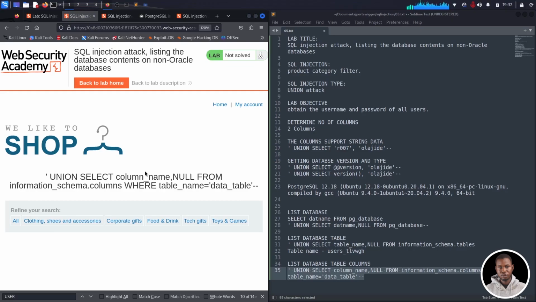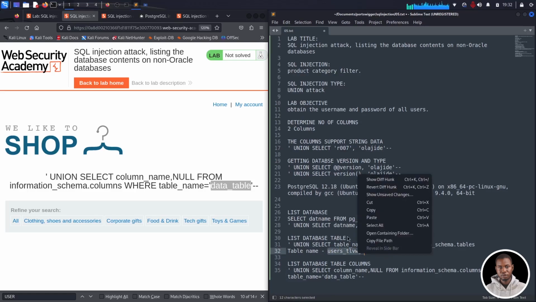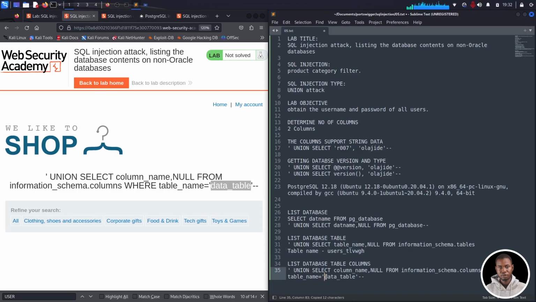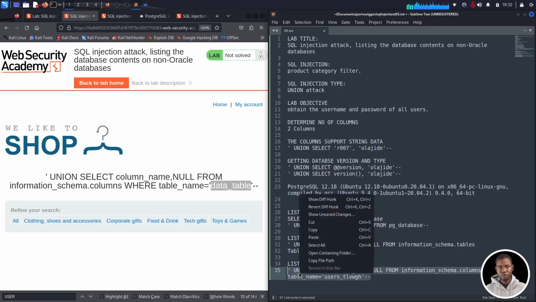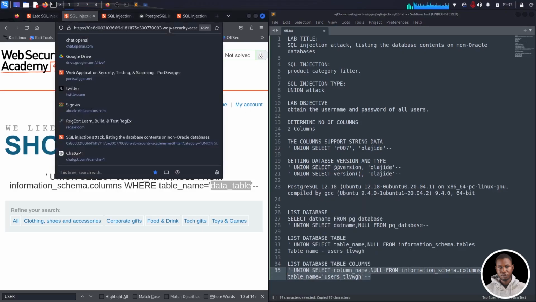Okay, so we might have an issue. So it says, oh, okay, so we have database table. Sorry about that, I forgot to insert our database table information. So what we need to do is to grab the table name and insert this here. So we're going to try that one more time. Okay, so I'm going to paste.